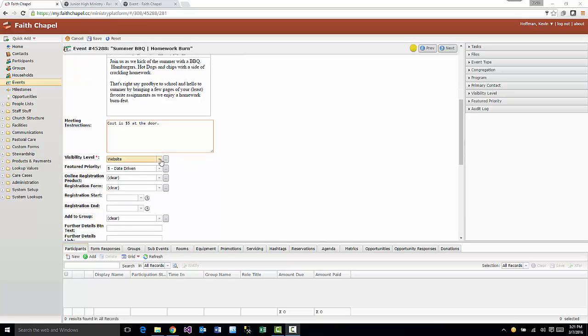Right below that is the visibility level. And this is used to indicate whether this event will be shown on the website or is strictly internal. Internal would be used for things like staff meetings or room holds, where website means you really want this event to be visible on the website.